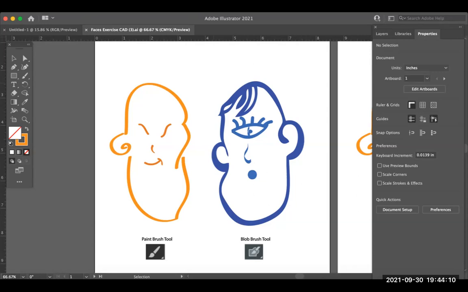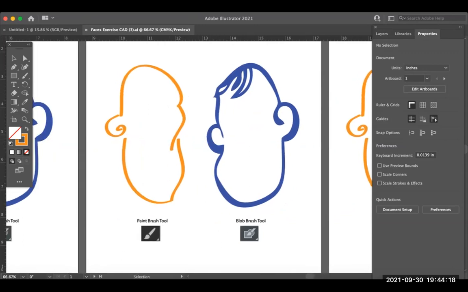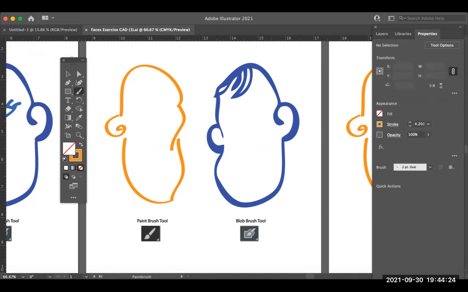Now, let's go to the blob brush tool and the paint brush tool, okay? I'm gonna move to the second artboard here by holding down my space bar. So for the paint brush tool, we'll start with paint brush tool. Now we all kind of remember where paint brush tool is located.